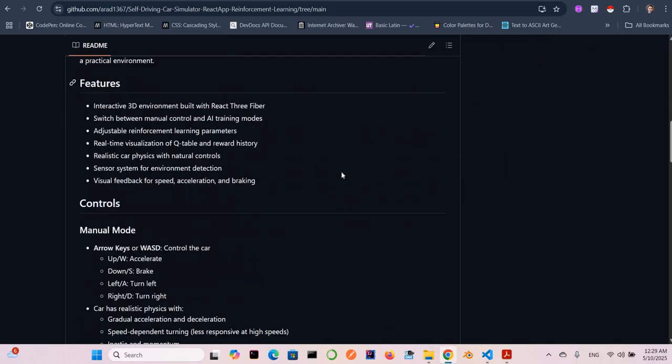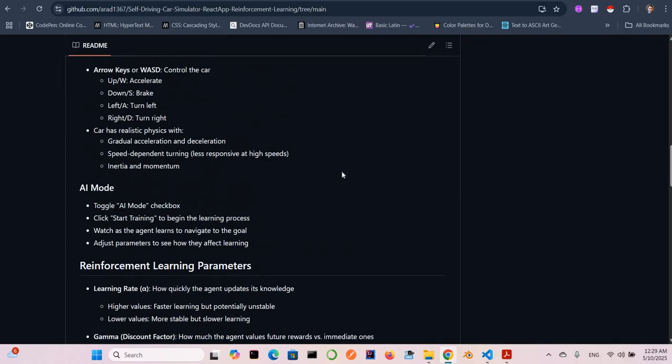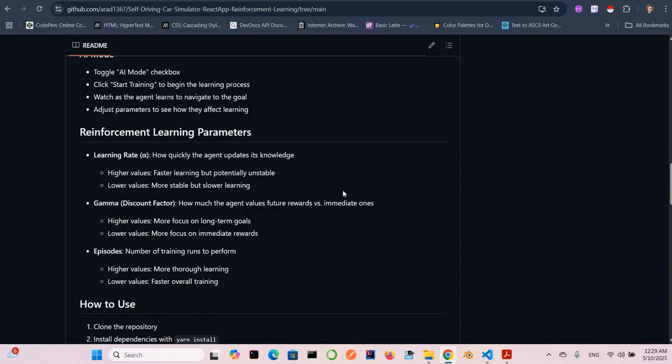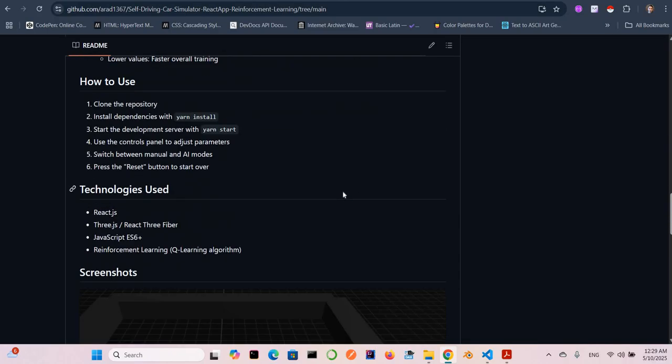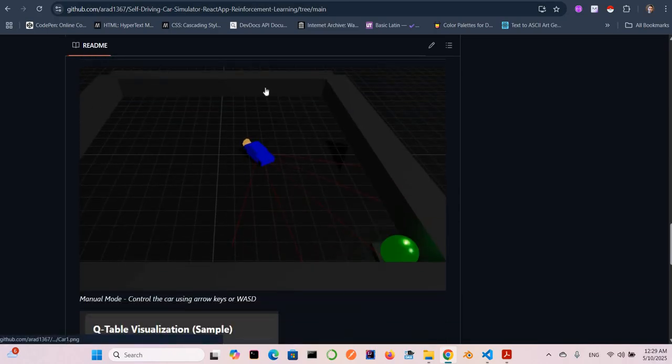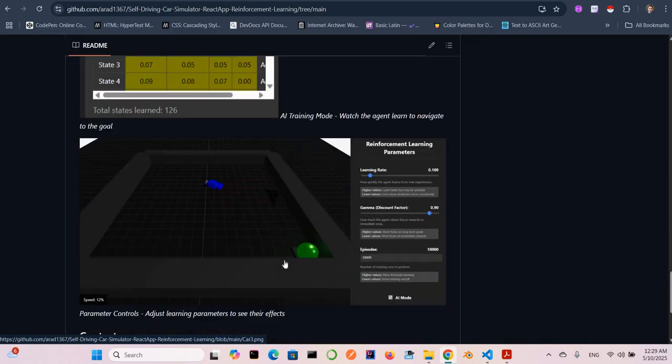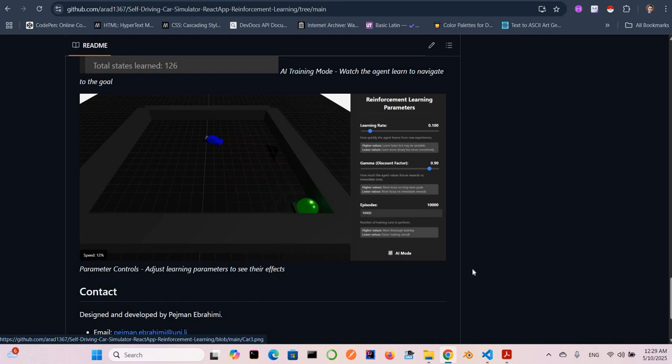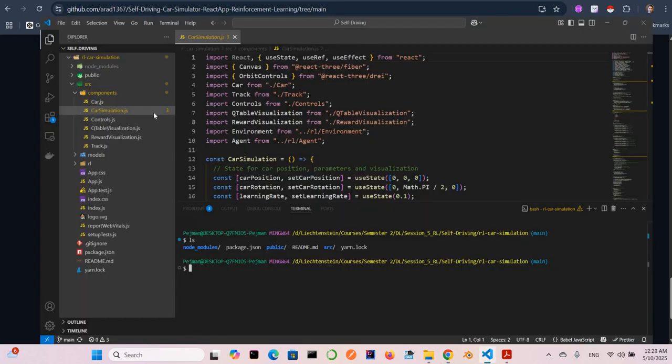That's the interesting one. And I used React Three Fiber to make this one with the help of yarn. And here you can see there are some walls and there is a car, and this car tries to reach the goal. There is a manual mode and an AI mode for this one. I will show you. Let's see this one in the code.